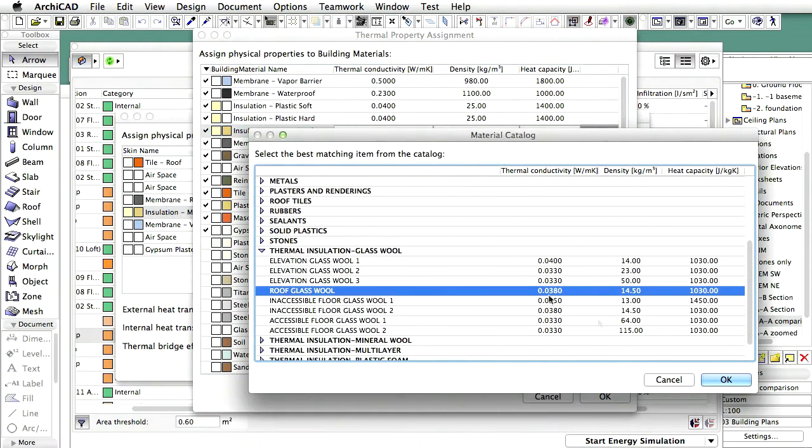The built-in material catalog can be used to assign different thermal properties to the skins or to fine-tune the assigned values based on exact building material information, such as manufacturer's data. This further enhances the simulation's accuracy, which is especially useful in the final phases of the architectural design process.